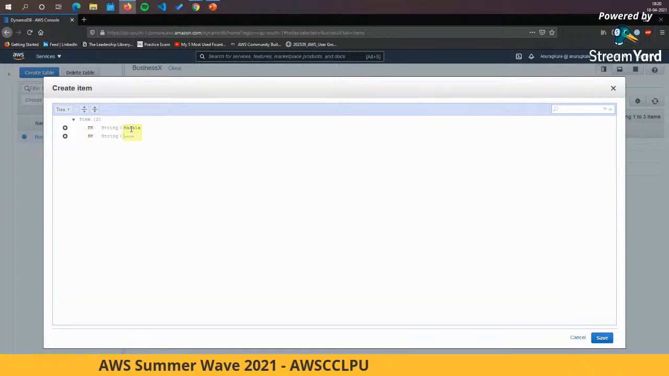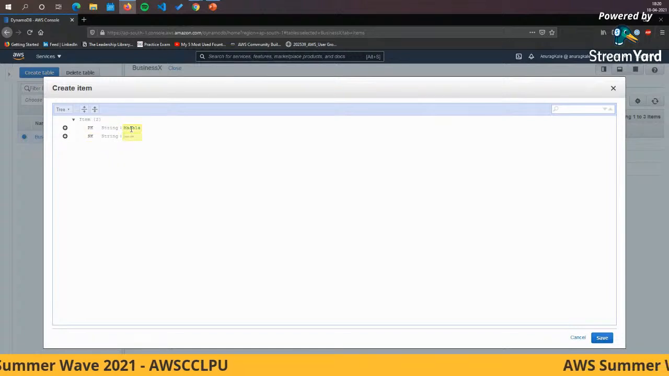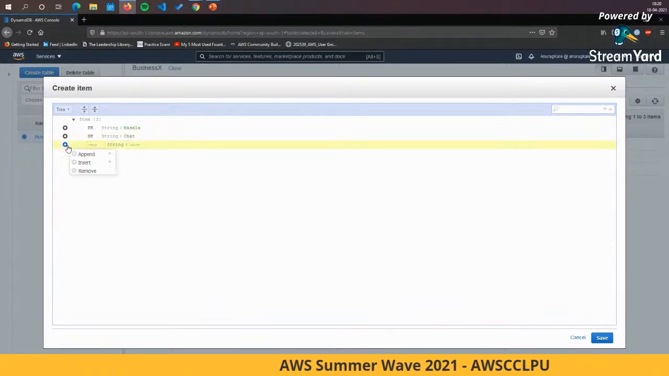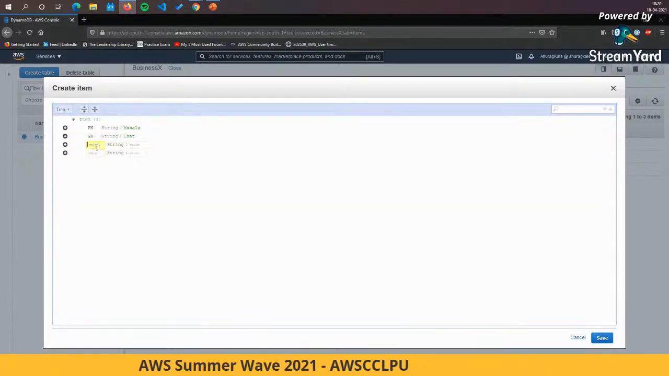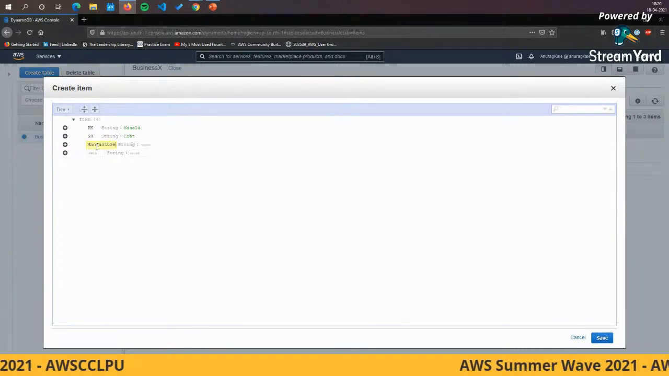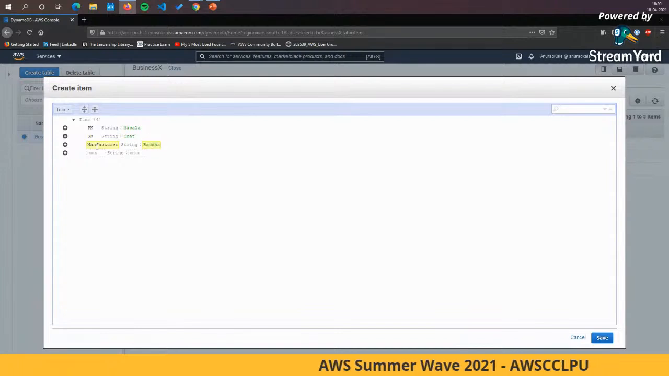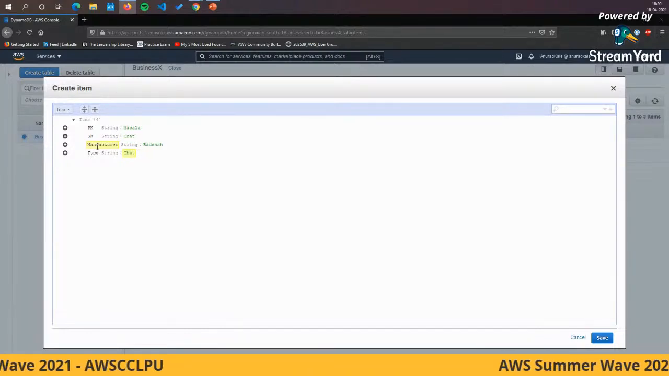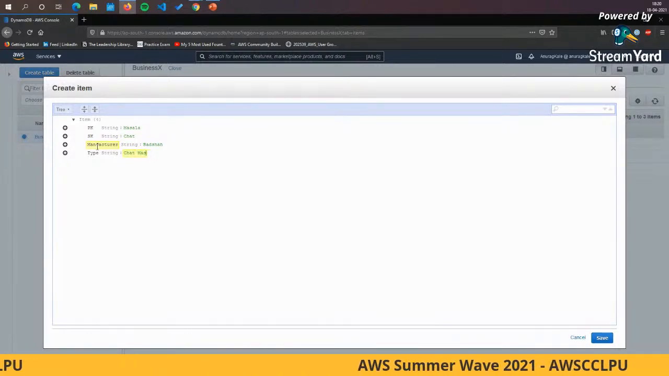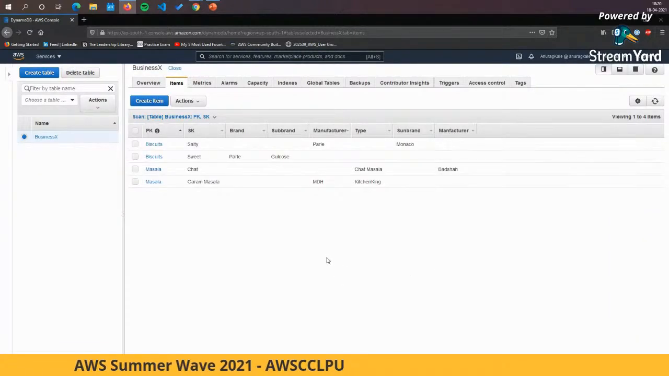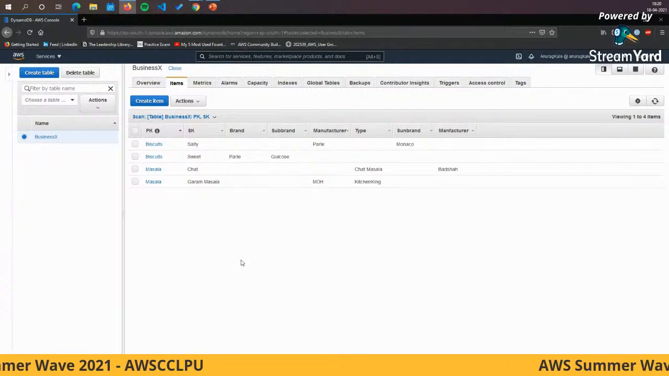And I'm going to create another entry for masala, and I'm going to call it chaat masala, and create the manufacturer. I'm going to say it is Shaha, and the type, I'm going to give it a type and call it chaat masala. And click on save. So now we have four entries, two for biscuits and two for masalas.